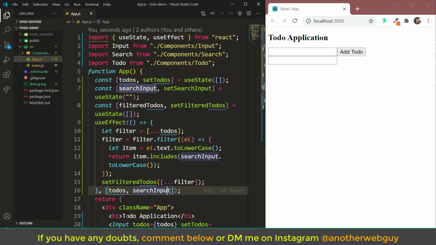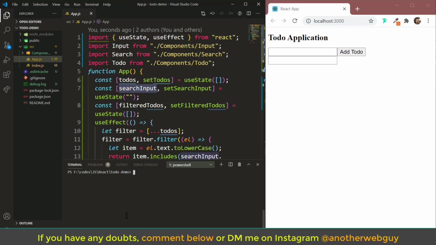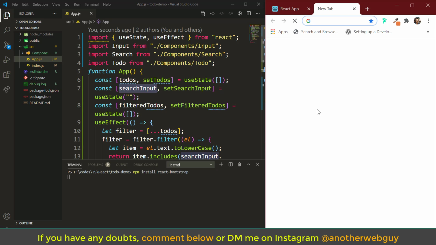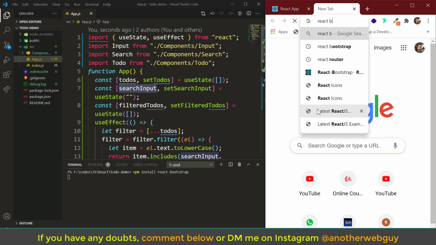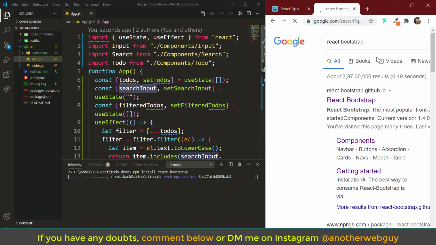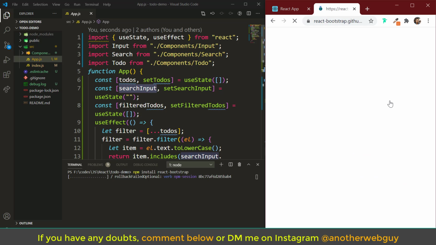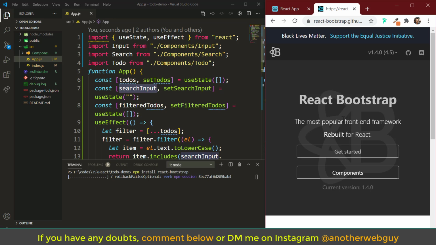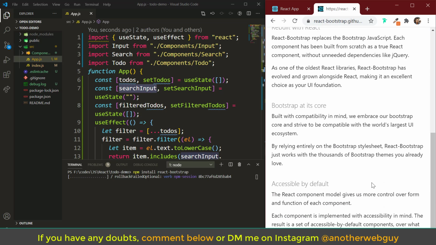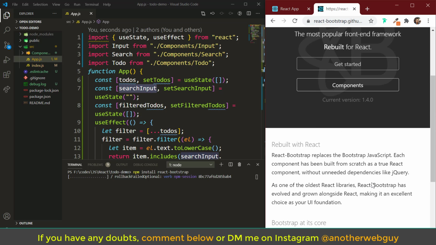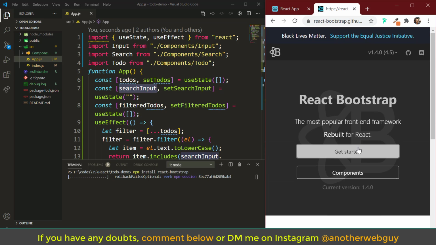The way we can do that is we'll press Ctrl and tilde to open our terminal, and here we'll write npm install react-bootstrap, like this. And let's also open the React Bootstrap website. So here we'll search React Bootstrap, and let's open this first link. And here you can see that we have all the information about how to install it and how to use its various components. So let's go on to get started.